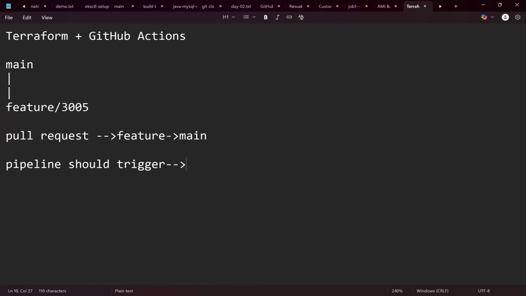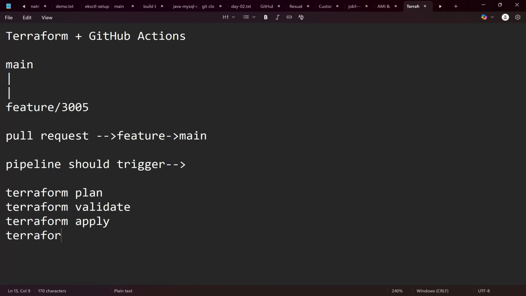And since we are talking about Terraform, Terraform has different steps, right? Some of you know about Terraform. It has Terraform plan, Terraform validate, Terraform apply, and it also has Terraform destroy. We never use destroy directly because it will destroy the resources, but we do have Terraform destroy.